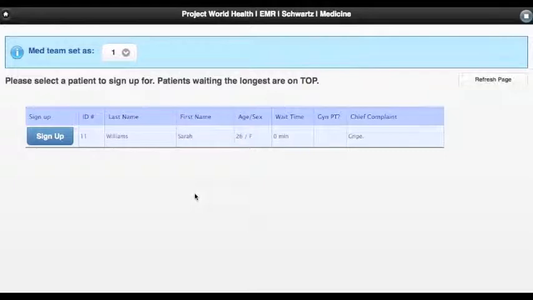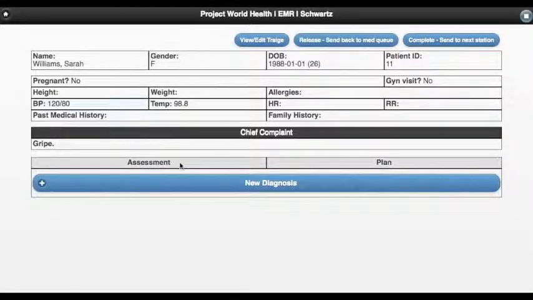Now we can see which patients are waiting to be seen. It shows us how long they've been waiting. Here we can see Sarah's been waiting for 0 minutes. We'll sign up to take care of Sarah now. From this screen, we can see all of the vitals and any information entered by the triage team. And then we can start adding our assessment and plan.